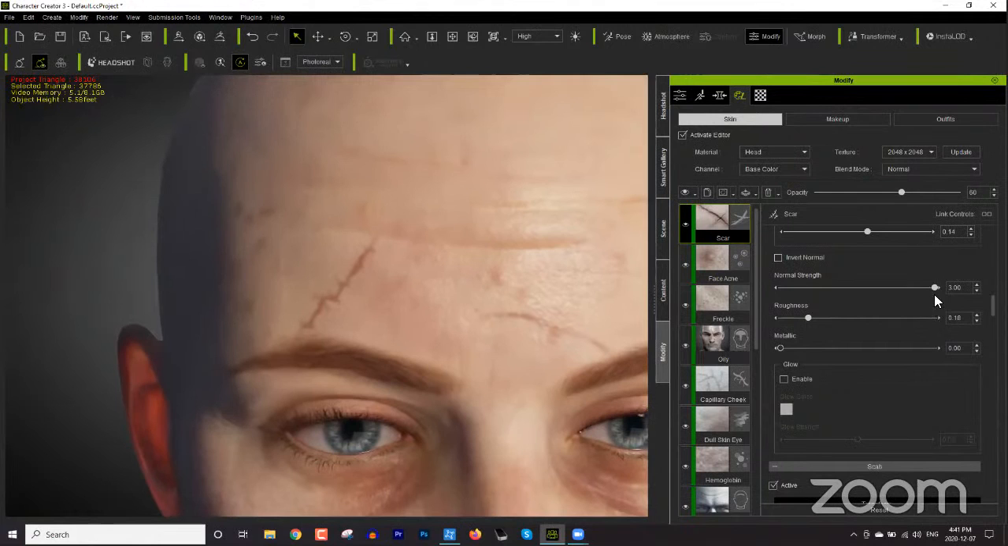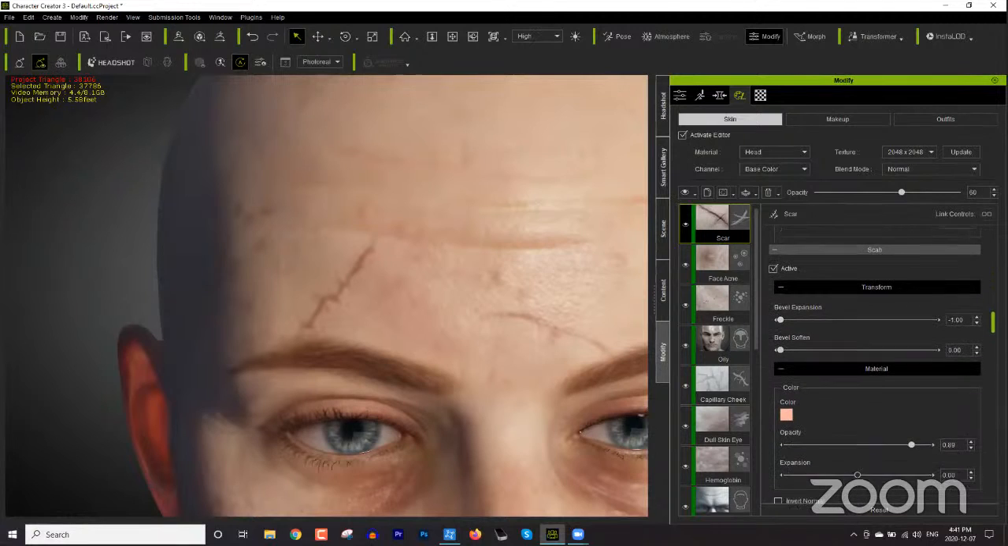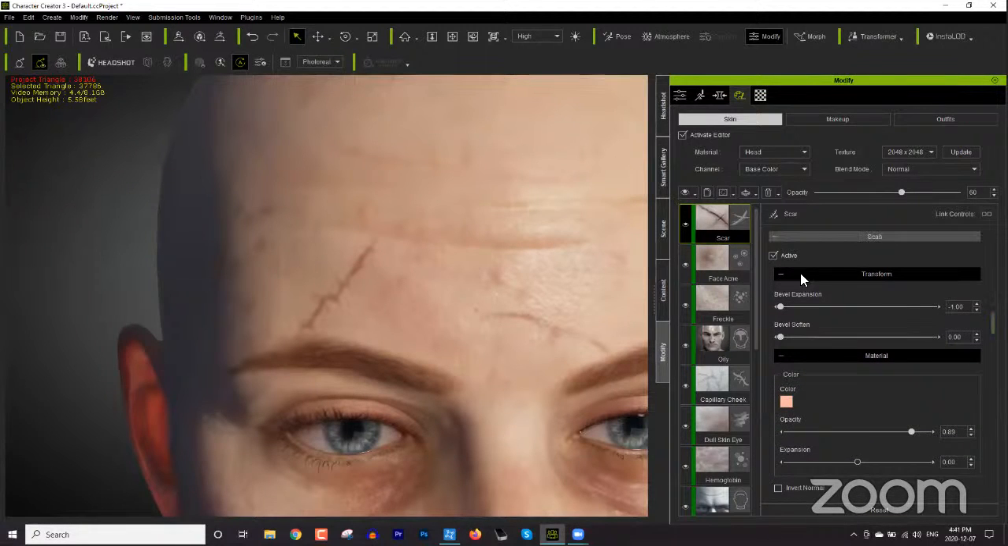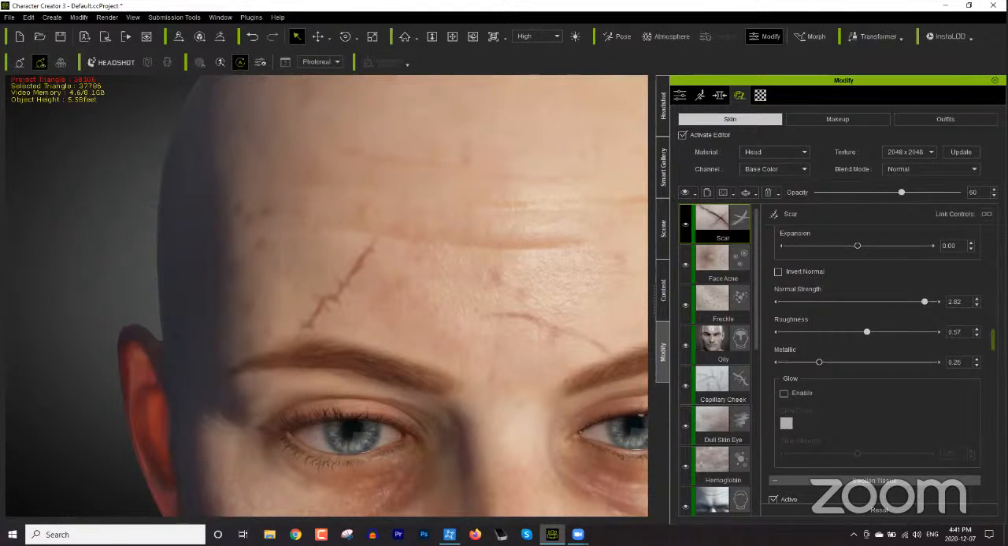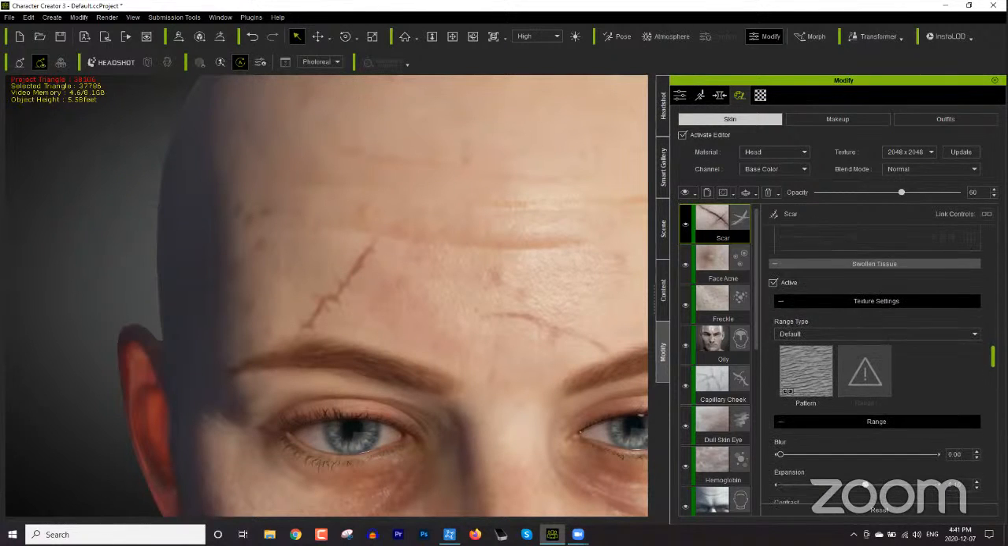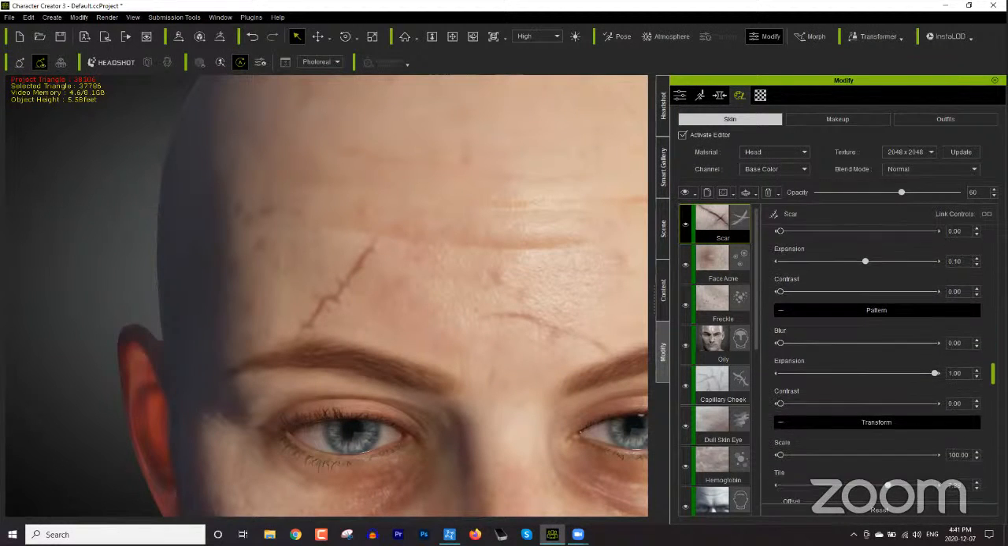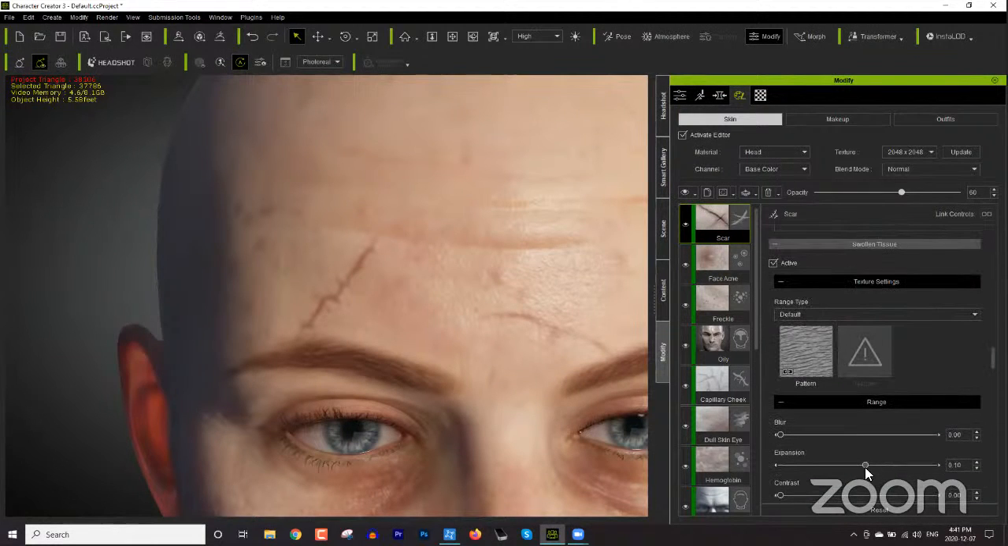Now here there's an important section for the normal map. We can take the normal strength down. It's not really going to have an effect in this case. What I need to do down here is, we have this transform under the scab. We have bevel expansion and bevel soften. Not going to have too much of an effect in this case, because I think the swollen tissue section here, if we expand this, is just going to be a little bit of an area there.